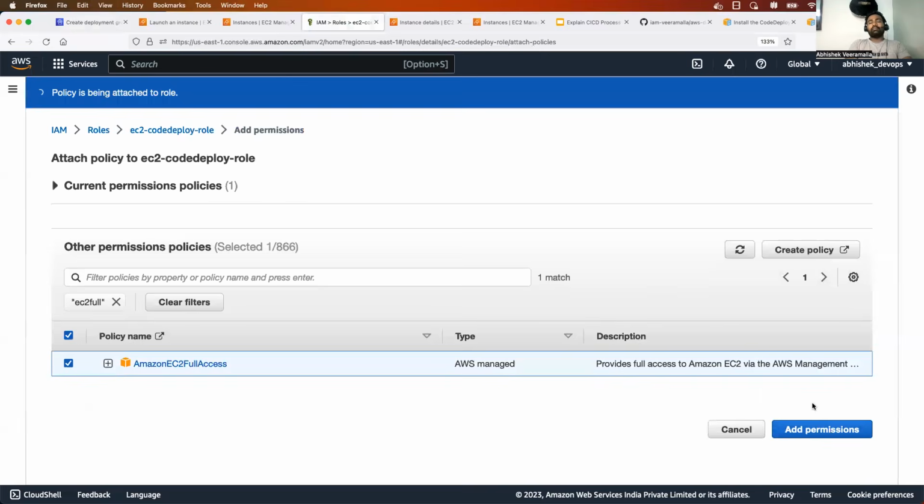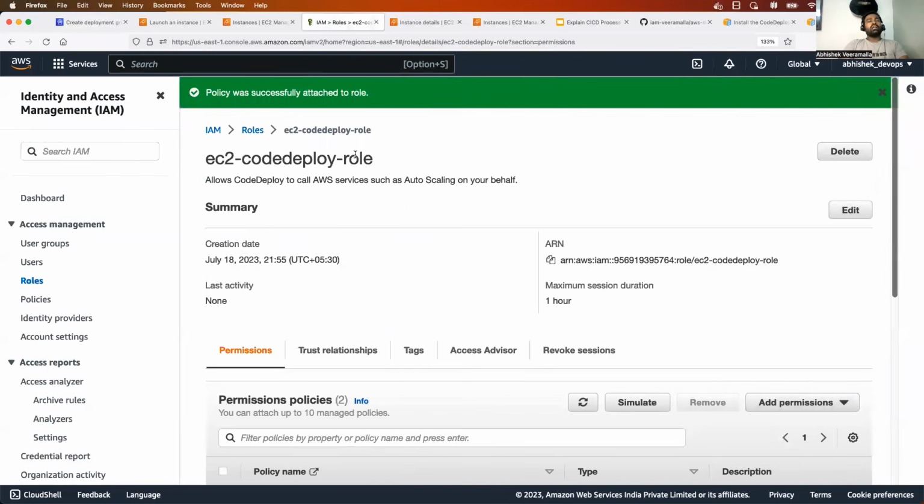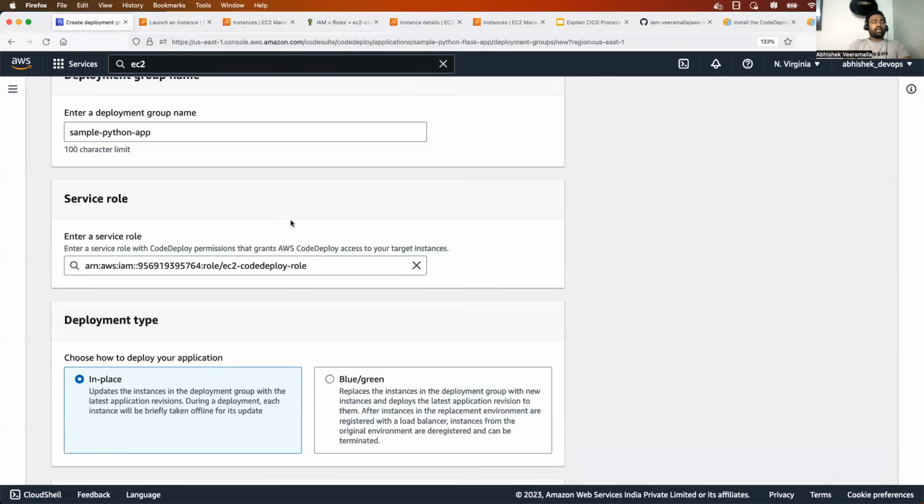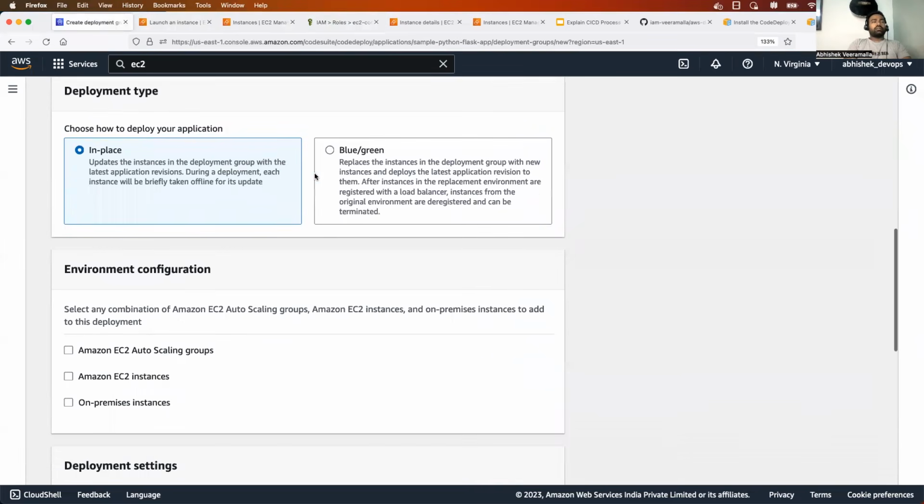Done. Add permissions. Policy permissions are attached. Super. Now let's go back. This one is asking, do you want to deploy in a very straightforward way, or do you want to go with a blue-green deployment process?